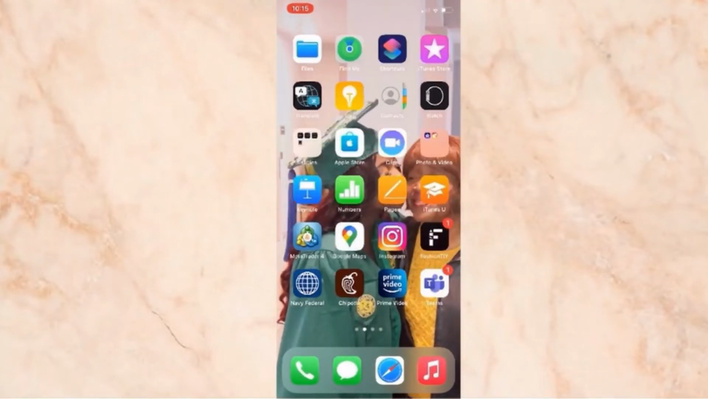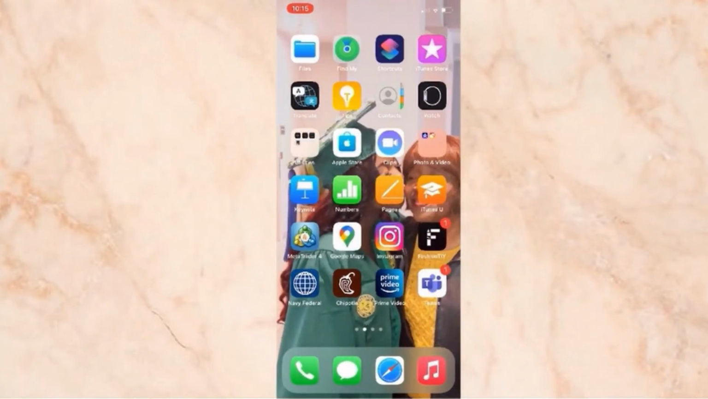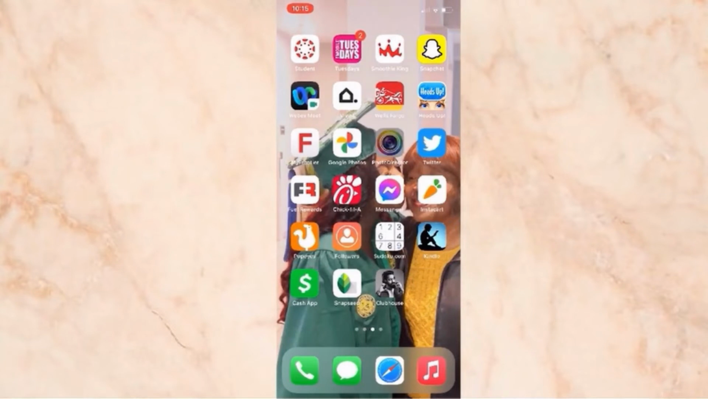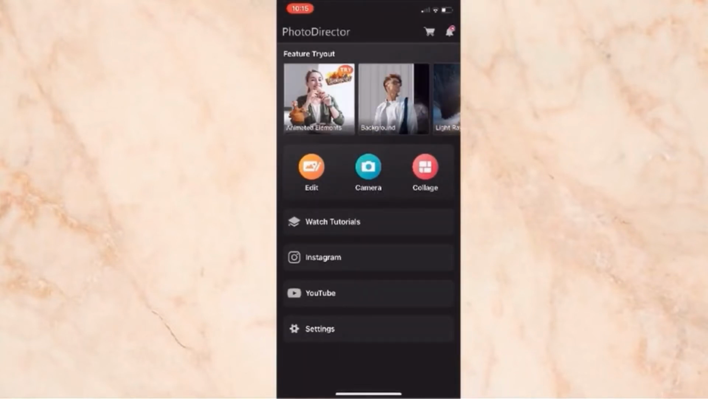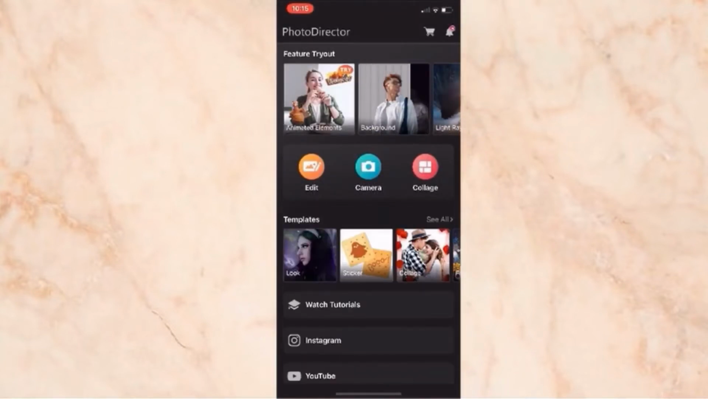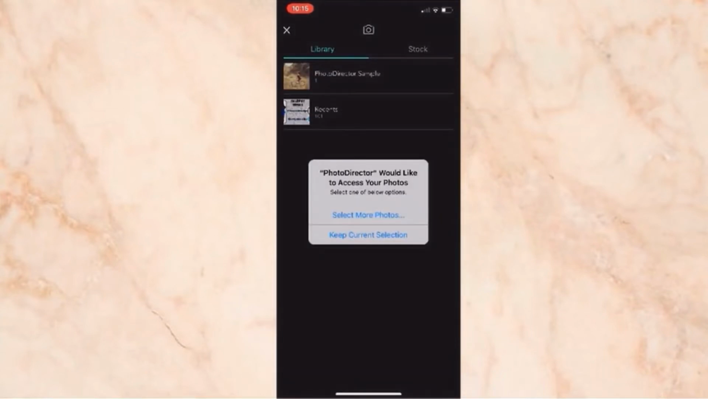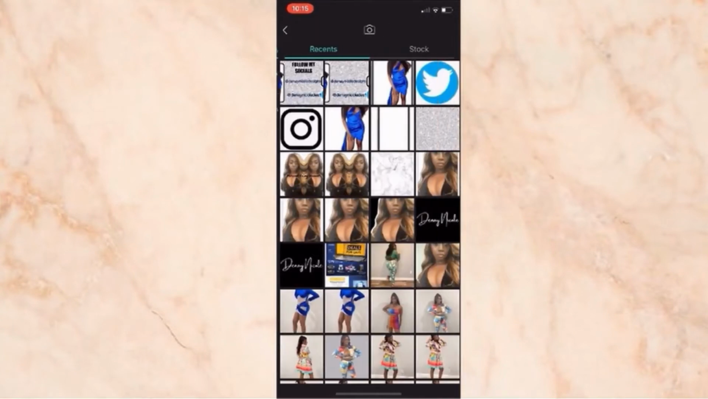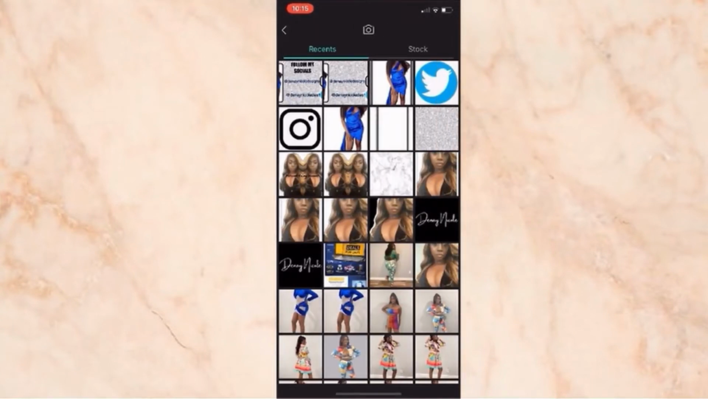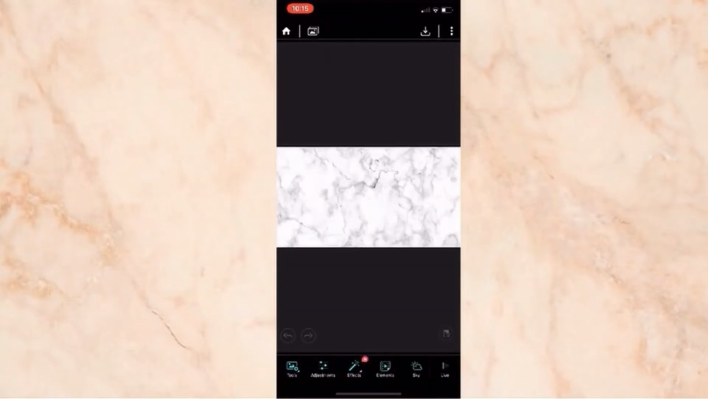So right now we're going to edit the first picture in an app called Photodirector, which I love. It's one of my favorites for editing pictures. So we're going to go to edit. And I already have the pictures saved on the Photodirector, but you would select more photos because you just saved it. And we're going to start with that marble background. And this is just what it's going to look like.